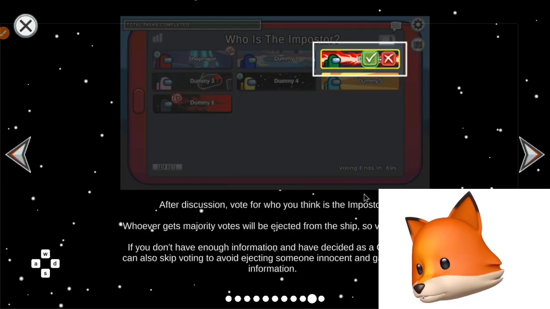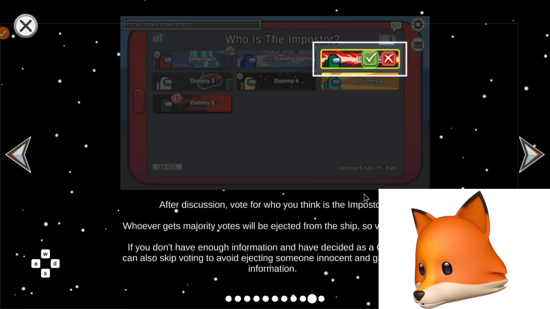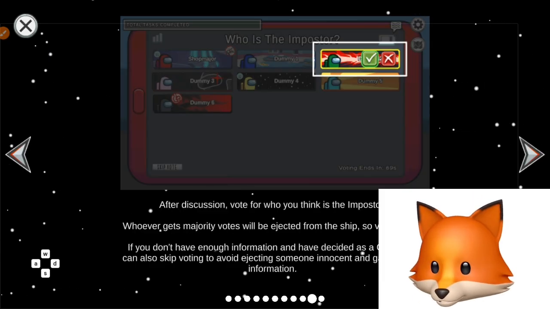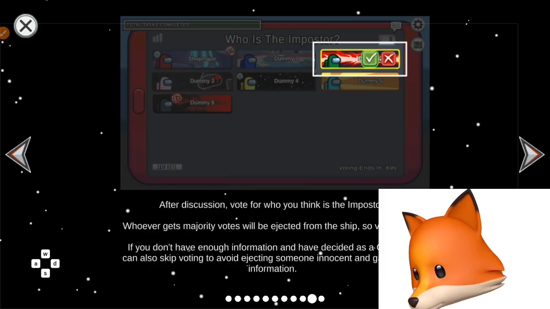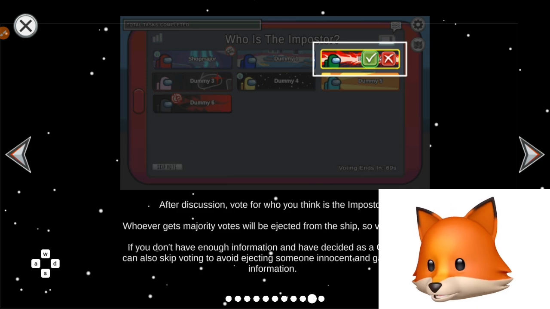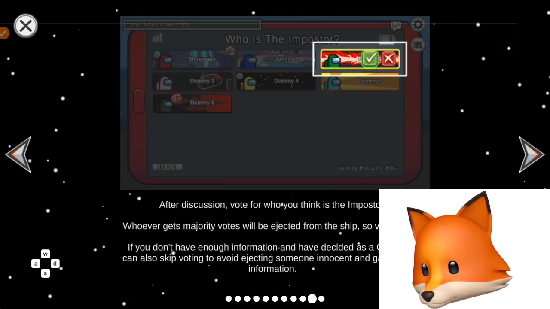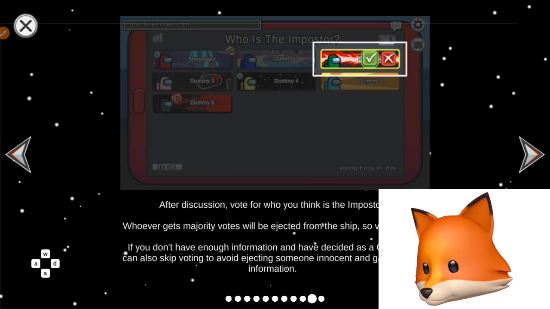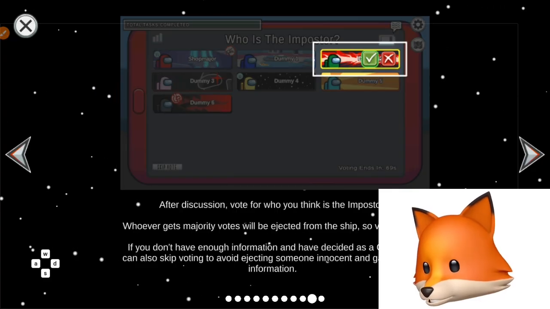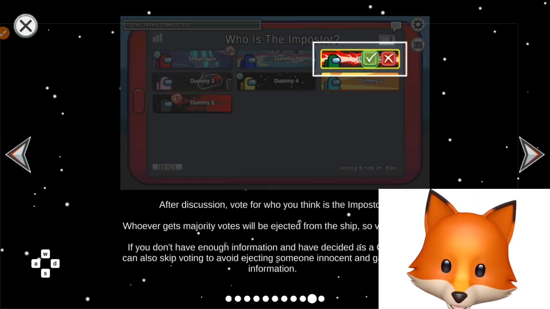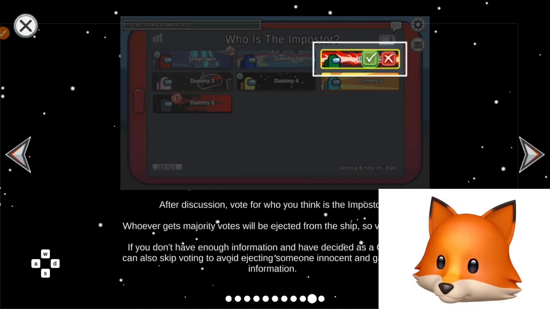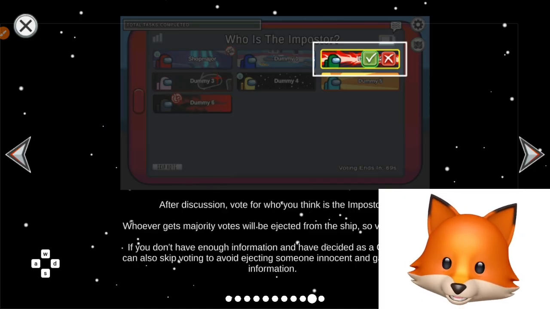After discussion, vote who you think the imposter is. Whoever gets the majority of votes will be ejected from the ship, so vote wisely. If you don't have enough information and have decided as a crew, you can also skip voting to avoid ejecting someone who's innocent and gather more information. Or if there's a tie, the exact same thing will happen as on skip. No one gets ejected.